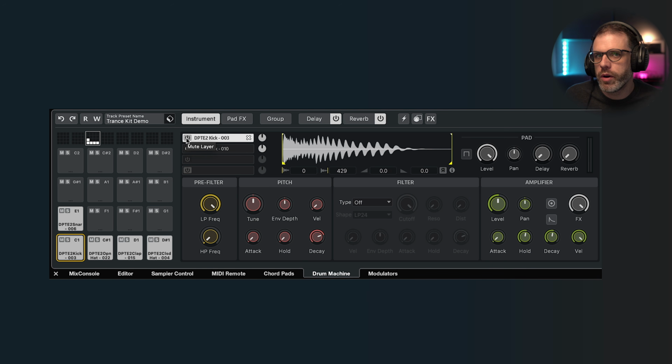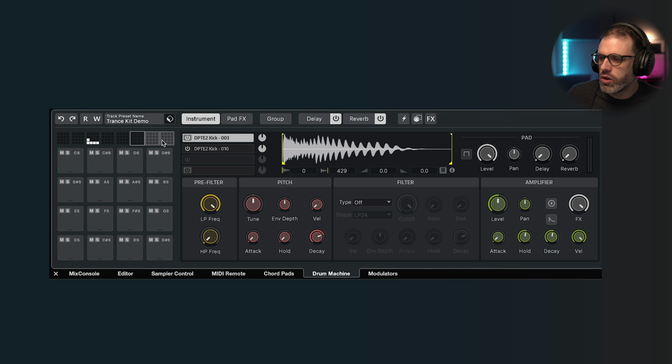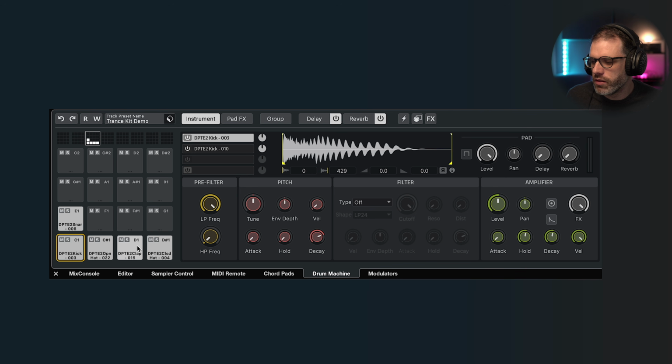But there is an even quicker way than this once you've put the time and energy into it beforehand and saved the track preset here, the drum kit preset. So with this, we've got the kick 3 and kick 10 loaded. What we can do is utilize the other pads, and you can see here we've got so many available to us, we don't just have to use this.